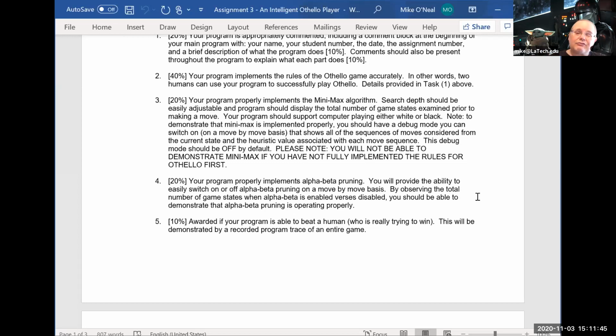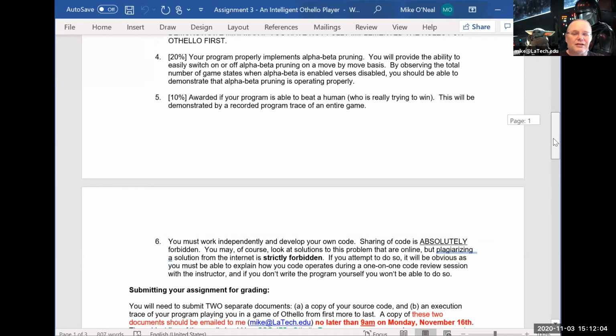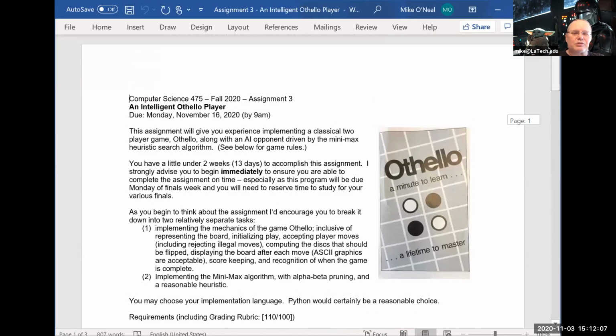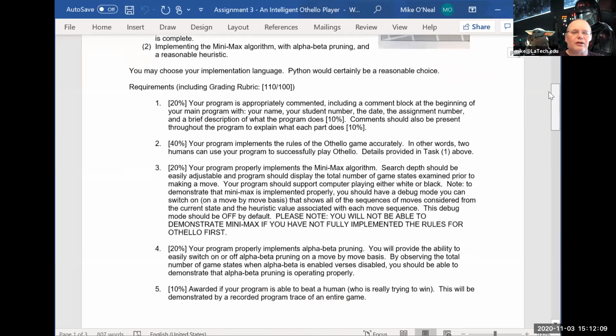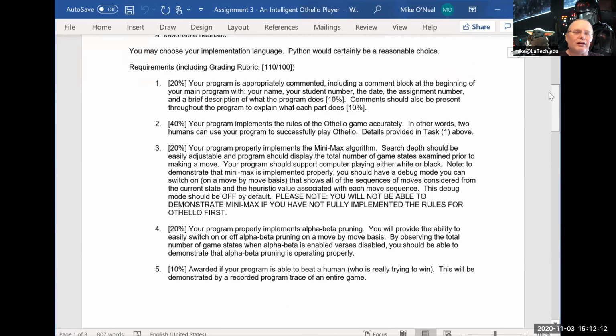And like I said, if your program is good enough to beat a human, you or me, who are really trying to win, you have to be trying to win. You can't be throwing the game for the points. You got to be trying to win. If it can do that, then you get 10 points. Notice that all adds up to 110. So that this 10% is kind of a bonus if your game is good enough to beat you.